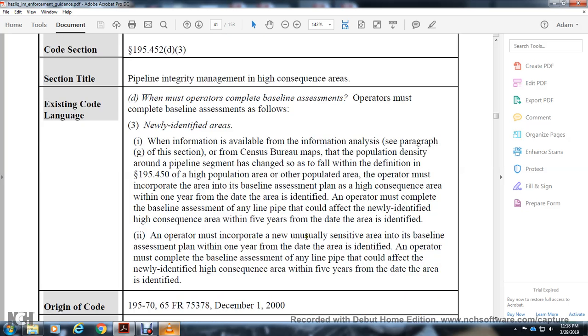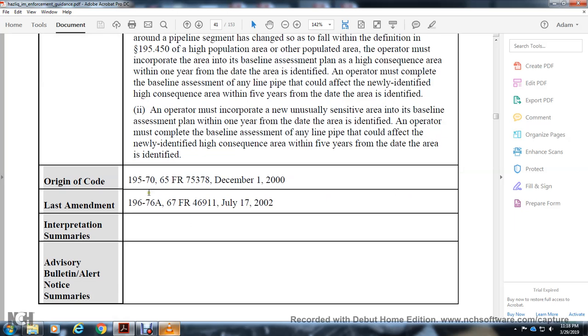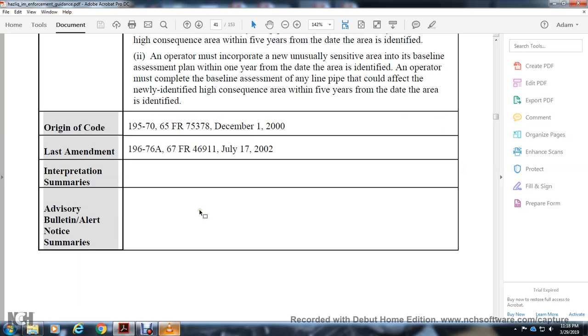The operator must incorporate the newly identified area into the baseline assessment within 1 year of the date it is identified. The operator must complete the baseline assessment of the line pipe that could affect the newly identified high consequence area within 5 years of the date the area is identified. Origin code 195, 65 Federal Register 75378, December 1, 2000. Last amendment 67 Federal Register 46911, July 17, 2002.